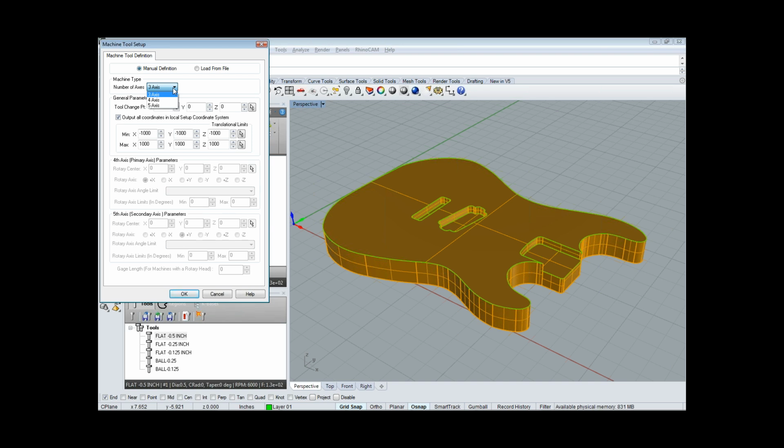RhinoCAM can be used for programming 2 to 5 axis applications. We have 2 axis or 2.5 axis, full 3 axis, 4 axis indexed and continuous machining, and we have 5 axis indexed and continuous 5 axis machining available in RhinoCAM.